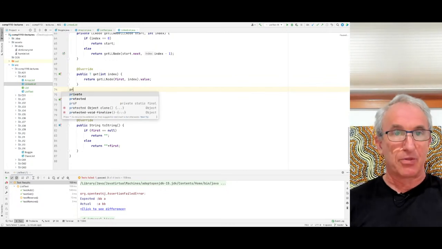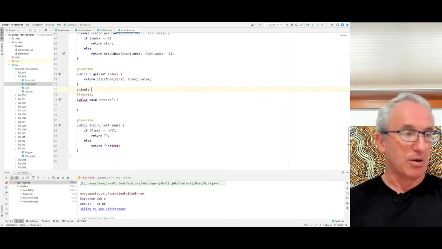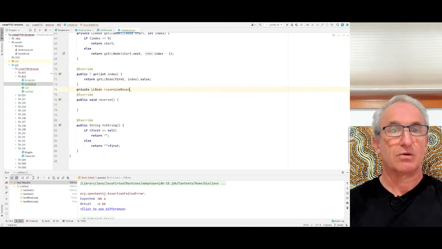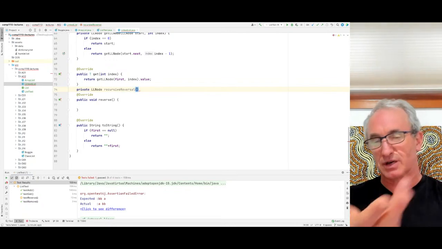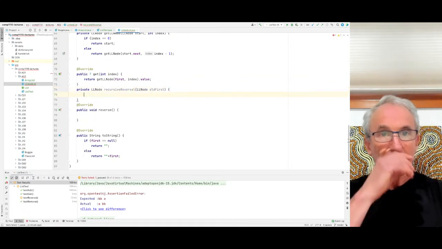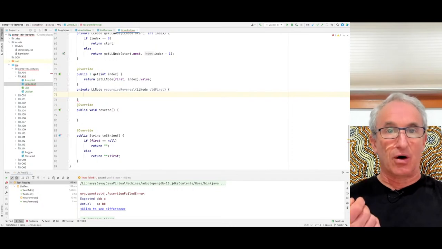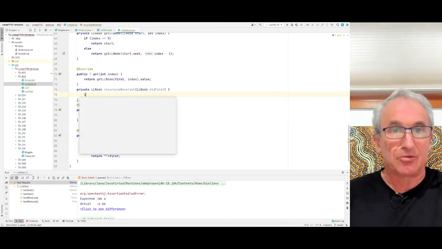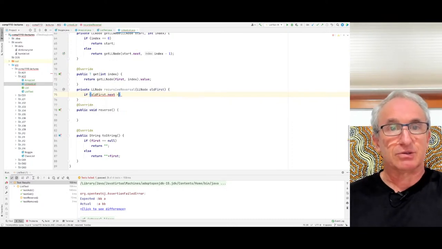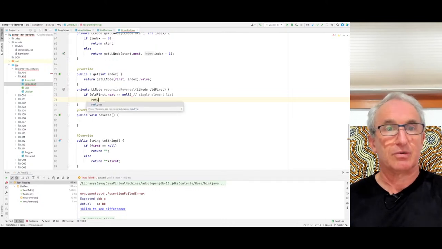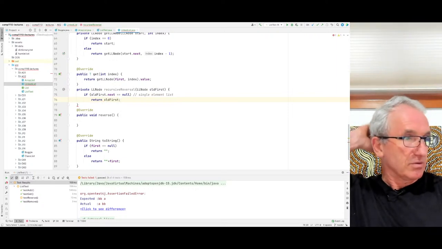So what we're gonna do though, is write our own little private method here. Private, we'll call it recursive reversal. And we'll pass in the old first. That means the thing that was previously the first, like in that example, it would have been A. So we'll say LL node old first. Okay. And then we're going to say that if old first dot next equals null, the next thing after this is nothing, then it's a single element list, so there's nothing to be done. So we return old first, right? So there's nothing to be done.